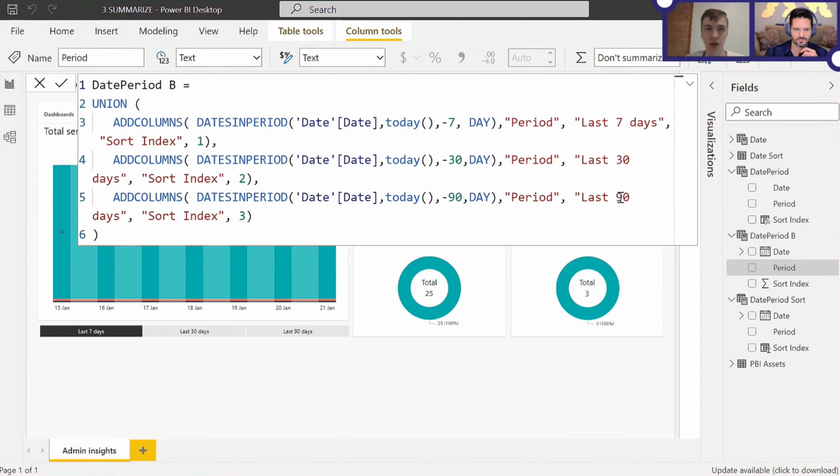Mm-hmm. Now, is there anything else we can improve here? There's still a lot of repetition, isn't there? Yeah, I mean, can we do anything about it? Exactly, yeah. So, what can we do? It's a bit unfair on Reid because he didn't know that we were going to talk about it in advance.